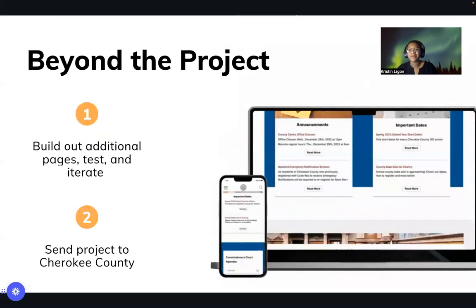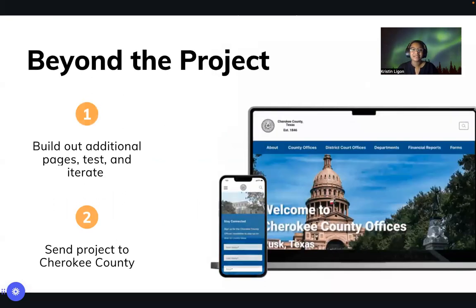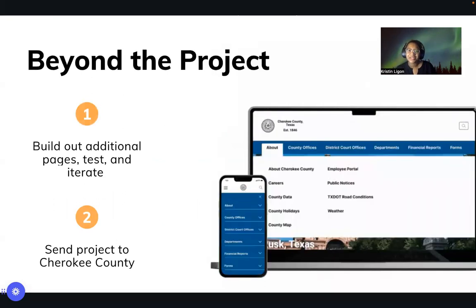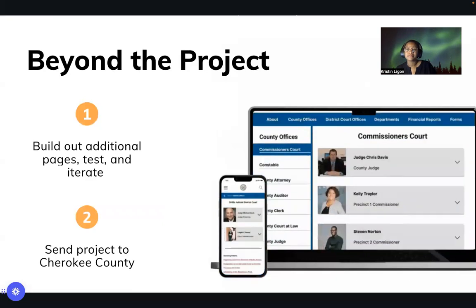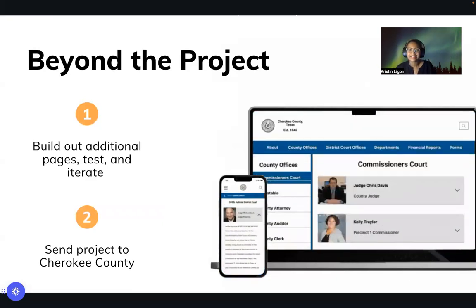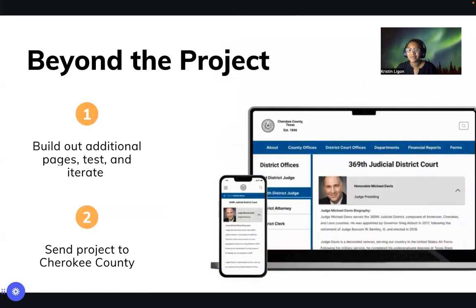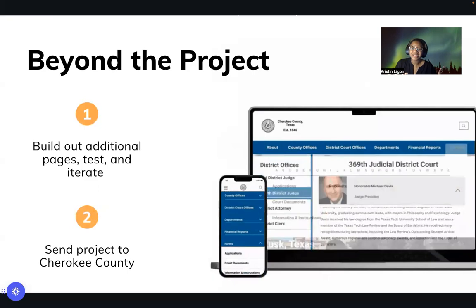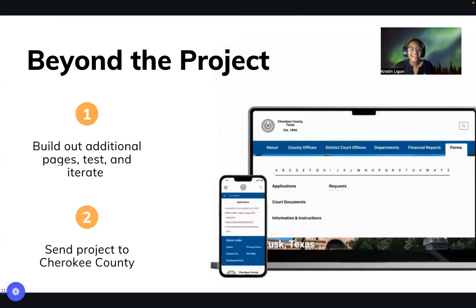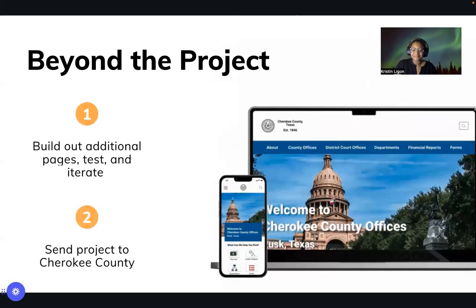And then finally, moving beyond the project, I would love to be able to build out additional pages, do more testing, and make more iterations to improve that user flow, as well as get input from Cherokee County stakeholders to get even better designs out of this redesign project. And then I would love to be able to send this project to Cherokee County. I don't know if that's going to happen, but that definitely is a goal for me in the future as I do more iterations.